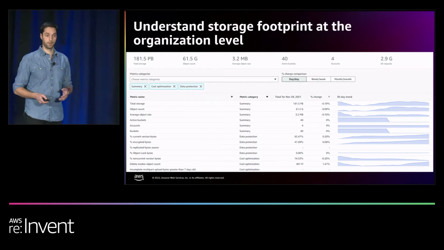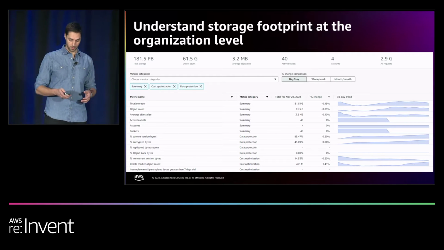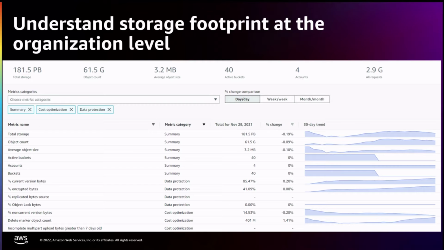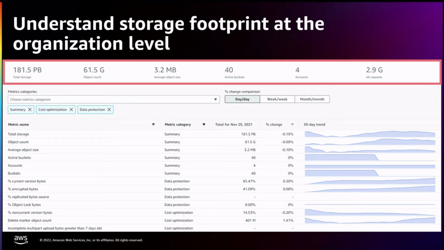Let's take a look at a quick example for the organization-wide view. So this is the out-of-the-box summary view of Lens. You can see multiple metrics about summary, cost optimization, data protection, and how they're trending over the last 30 days. I want to call your attention to the top line summary view, where you can see metrics that are aggregated automatically at the organization level. So I can clearly see that I have about 181 petabytes across the organization with 61 billion objects. My average object size is 3.2 megabytes, and I have 40 active buckets across 4 accounts.